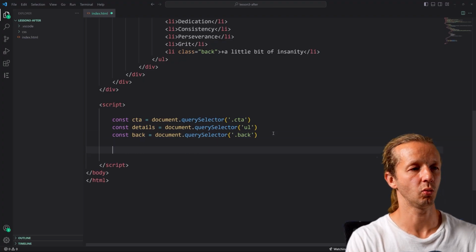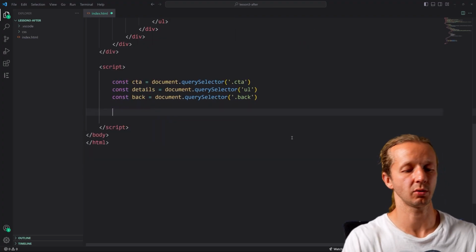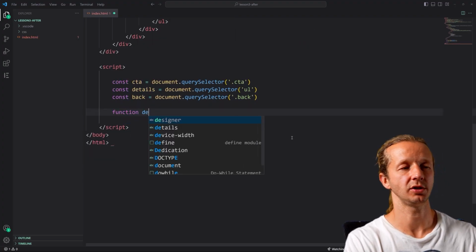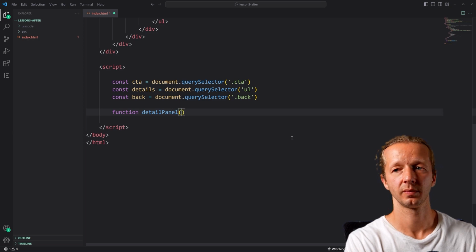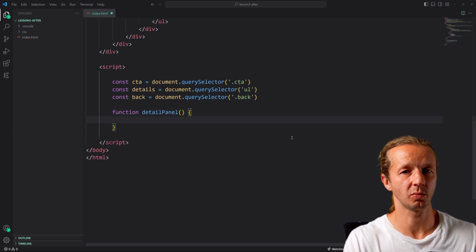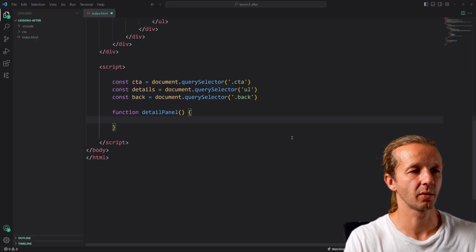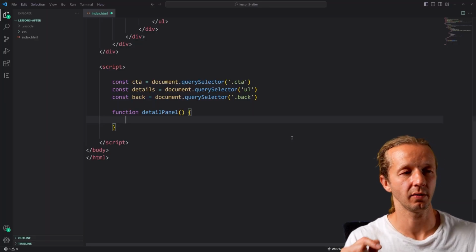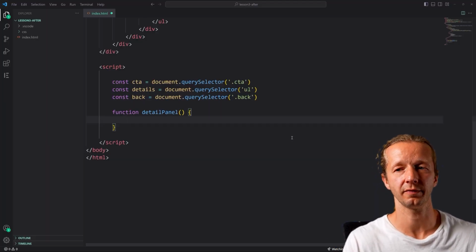Additionally, we're going to create a function. All right, so our function is going to be called detailPanel. And we're creating a function out of this because it's going to be run multiple times based on somebody clicking on the call to action button, versus the back button as well. It's going to be calling the same code, so it makes sense to wrap that into a function.